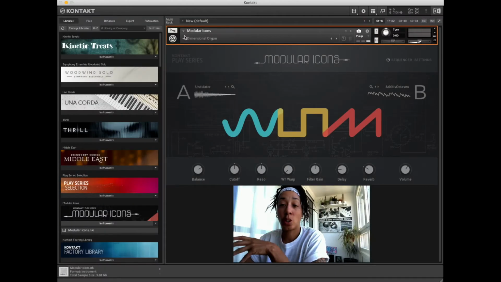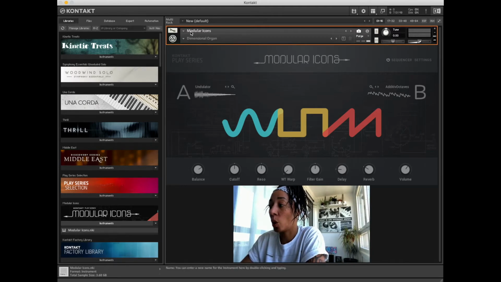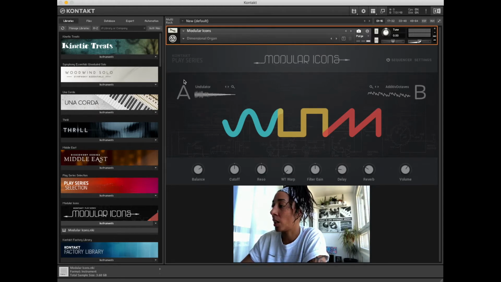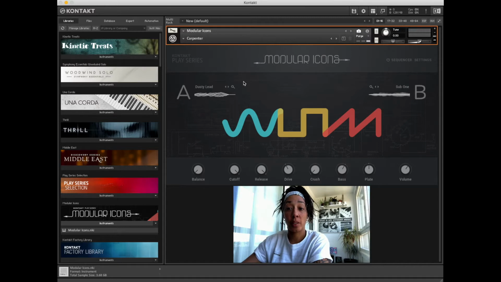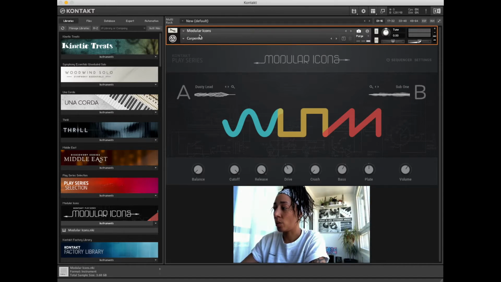First of all, Modular Icons is a Kontakt instrument. So in order to open it, you would need to download Kontakt, which is free, and install it as you can see here. The one thing I love about the Play series instruments is they are all really consistent and very user friendly. One of the ways you can look for sounds is these little arrows here at the top towards the left.